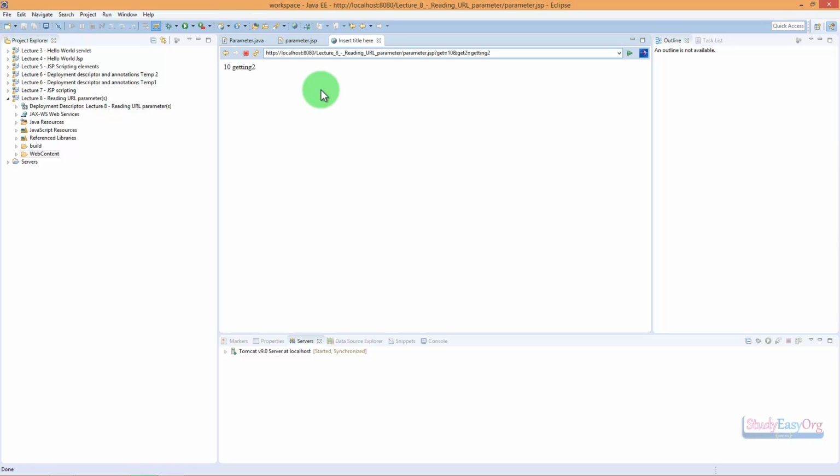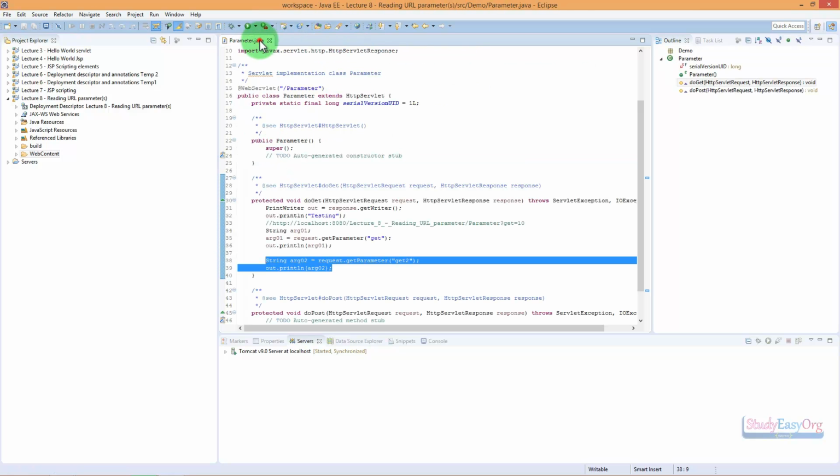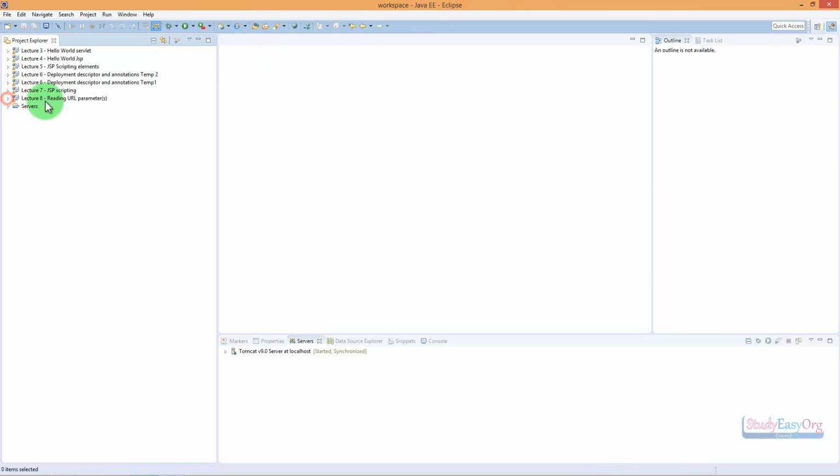So this is how we can read the GET parameters, which is rather easy, and I hope I have made myself clear. The source code of this particular program will definitely be available to you guys. I hope I have made myself clear. Thank you for listening and have a nice day.